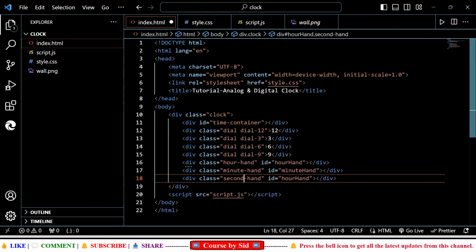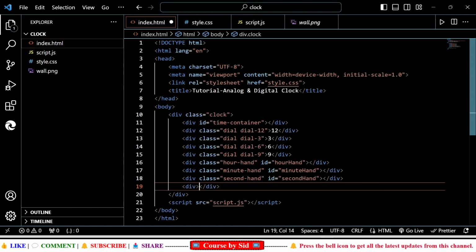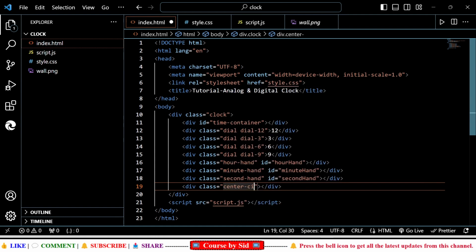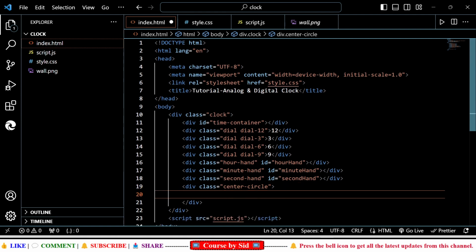So I'll write second, and this one also I'll rename to hour. And then after that, let's make one more div. So I'll make a div, and I'll give this div a class, the center circle. And then within this div we'll make one more div.